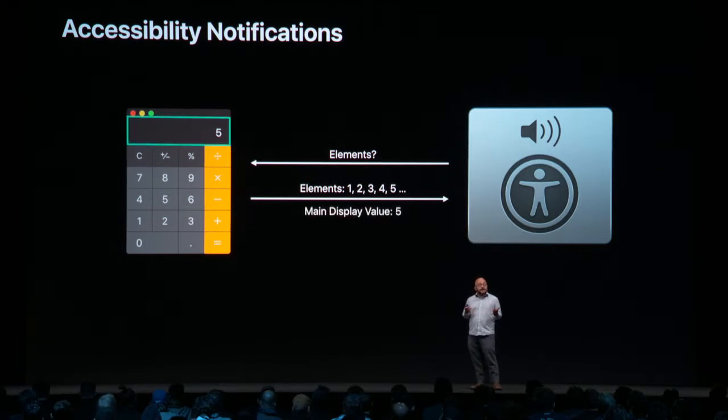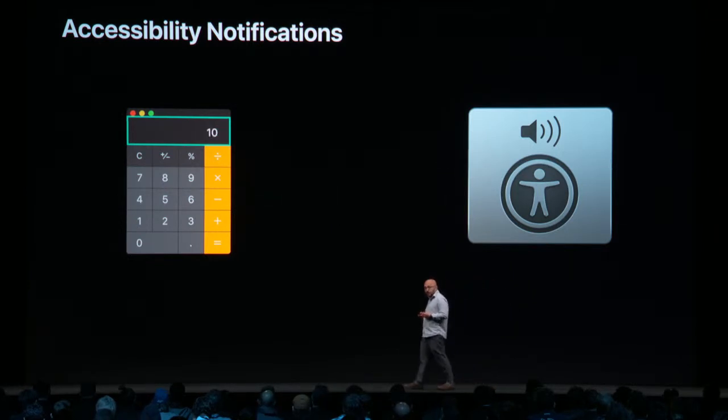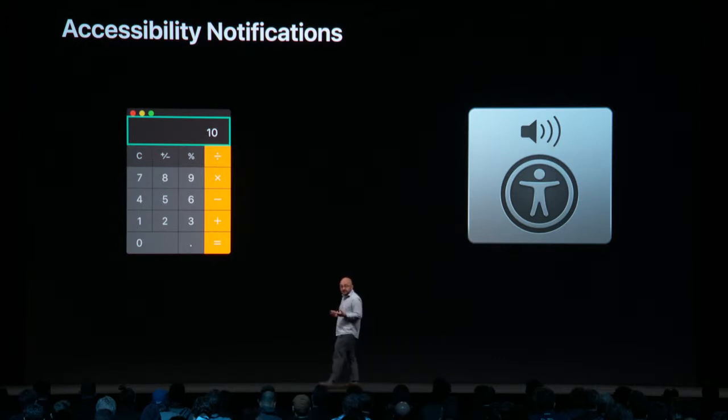It's also going to send the element for the main display. It'll send a value with that. In this case, that value is 5. So what happens if this information changes? For example, what happens when Calculator has gotten a press of the equals button and has updated the value of that main display? Let's say that value is now 10. Well, VoiceOver needs to know that the value of that element has changed. That's why our frameworks support accessibility notifications. Your app can tell VoiceOver, hey, the value here has changed.